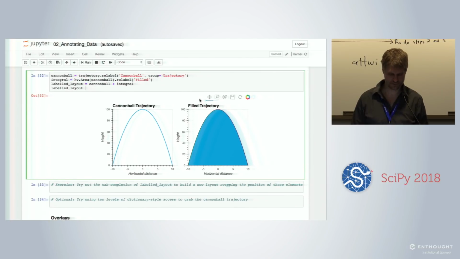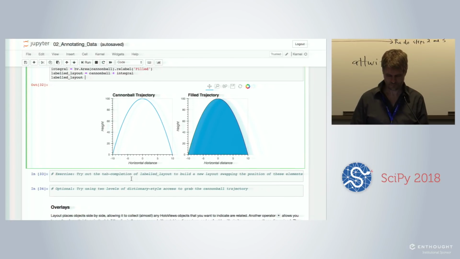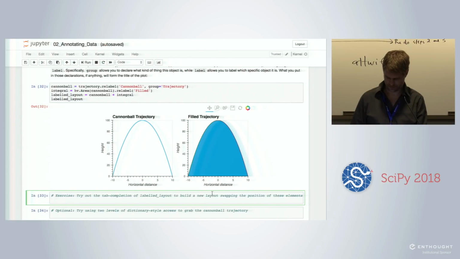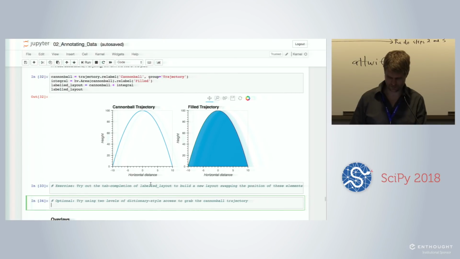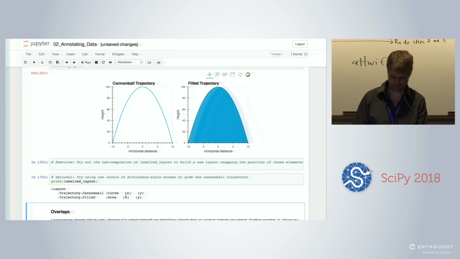So in this case, let's see. It says swap to position. You don't need to do that. That's too easy. 2 levels of dictionary style access. That's a little harder. So let's say, cannonball. So looking at the label to layout, print. Okay, so there's a labeled layout. You can see it's got 2 things here. So let's grab trajectory. Label layout.